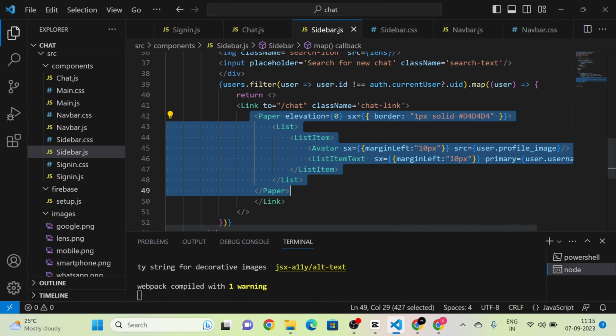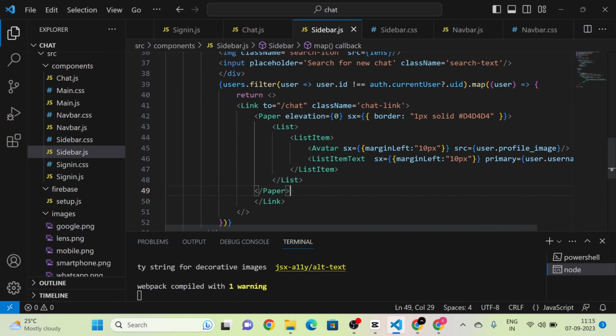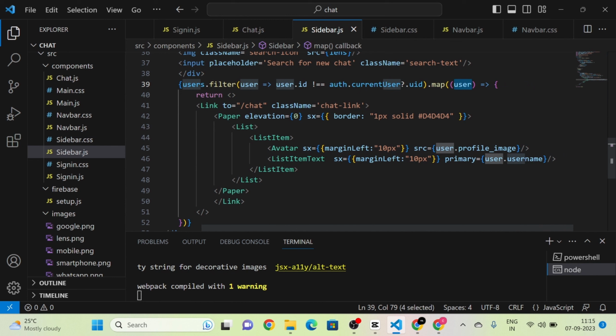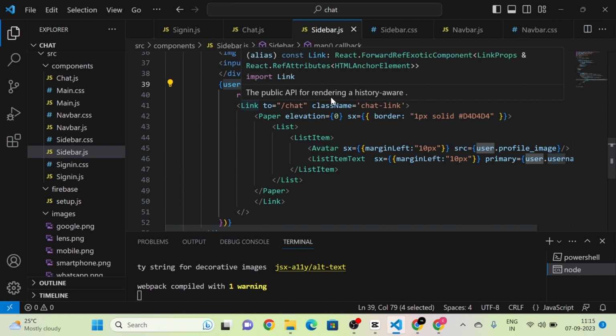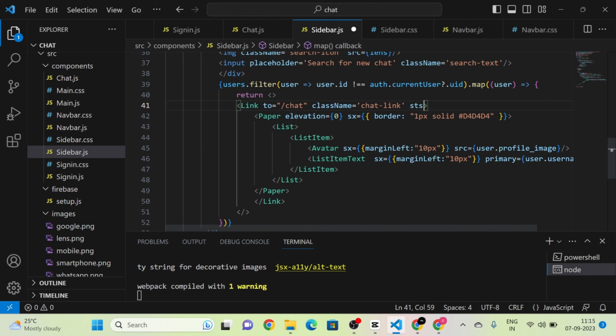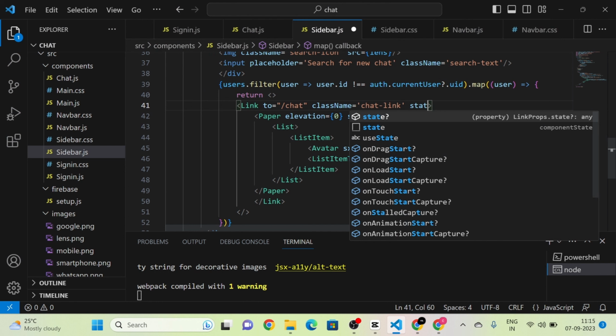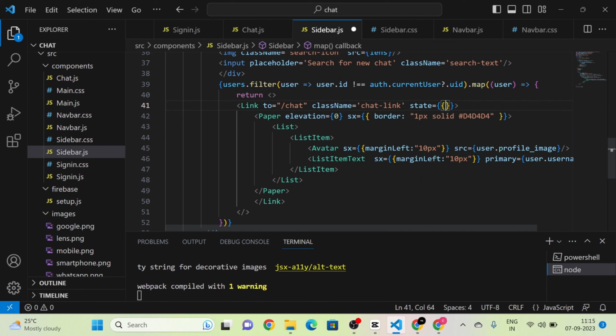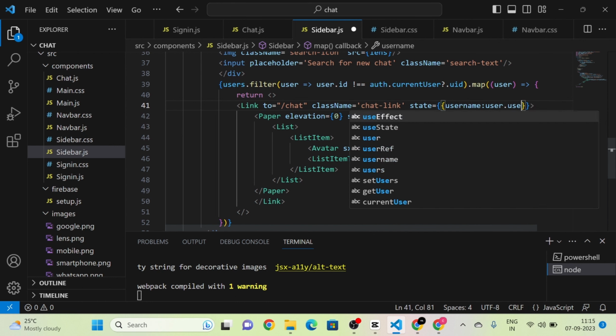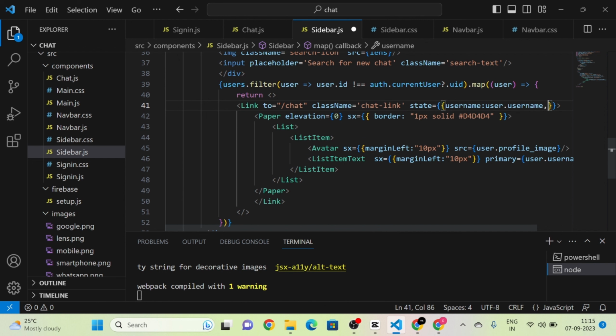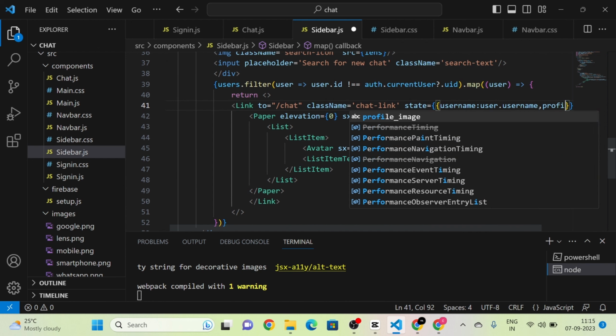Here we are already using the Link component to wrap this paper component, or to wrap the user. So we can pass the details such as username and profile image through this link by using the state props. Here I am going to use the state props, and here I am going to pass the user.username and also the profile image as user.profileImage.